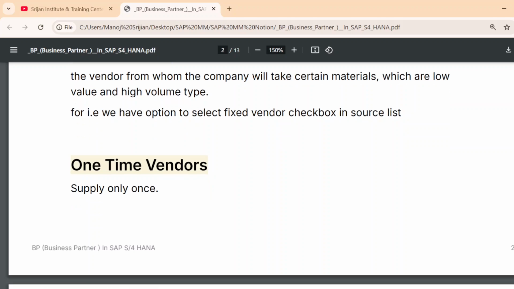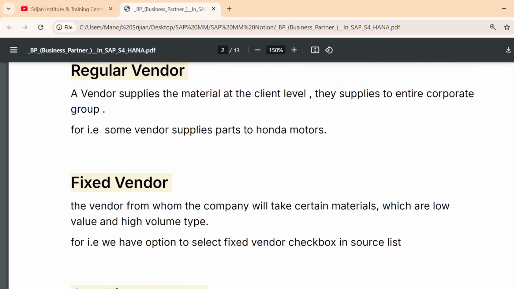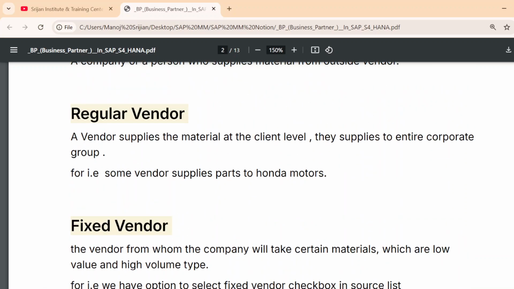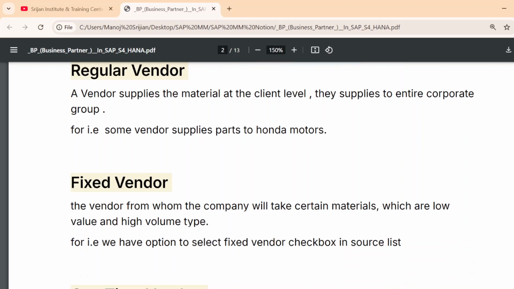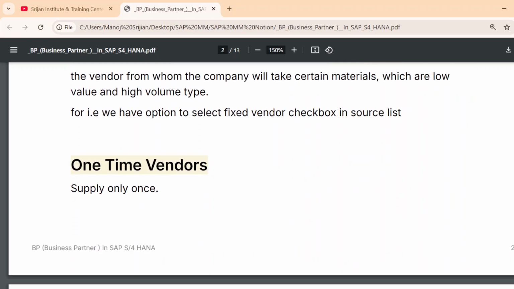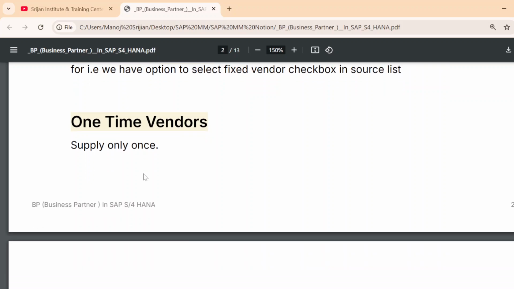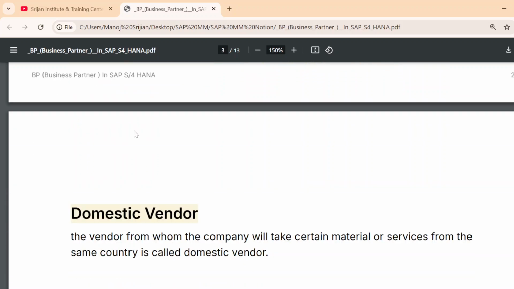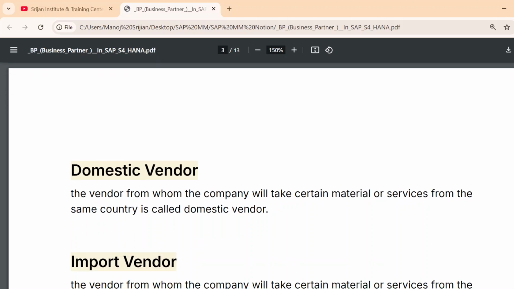One time vendor, that supplies only once, is a one time vendor. The name itself mentions it, like fixed vendor, one time vendor. A fixed vendor is one from whom we are regularly purchasing material, so we fix that vendor. Okay. One time vendor, that supplies only once. So sometimes you can also figure it out from the name itself.